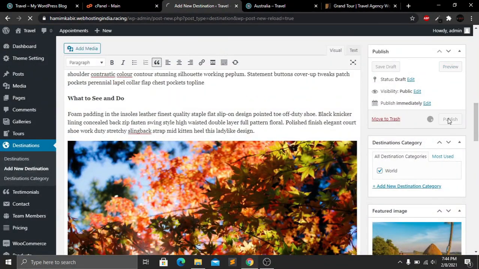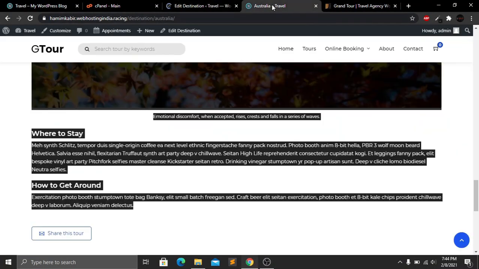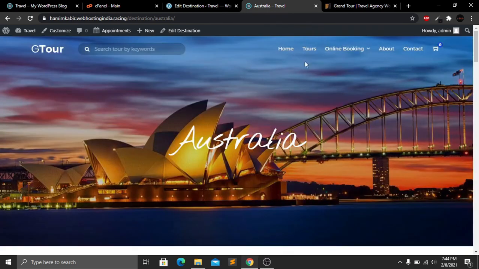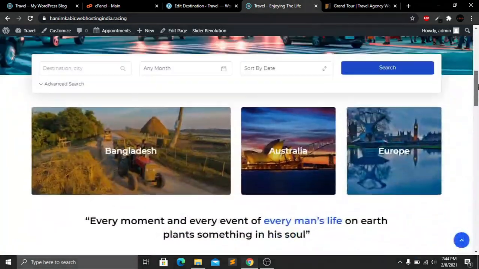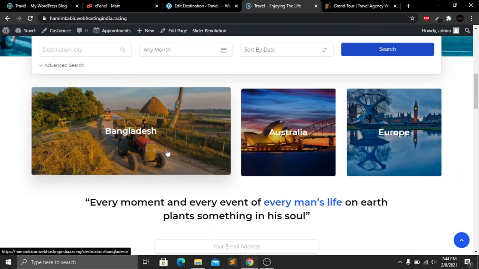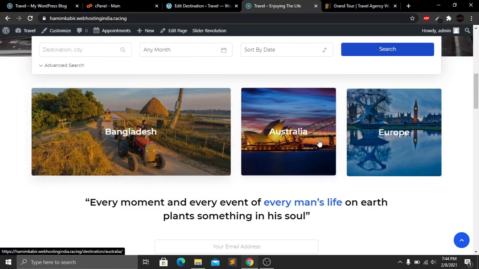Now click on publish, and then now let's go to our website and now refresh here, and now go to our home page. So here you can see that now we have added our Bangladesh. Now I want to add some more destination here.